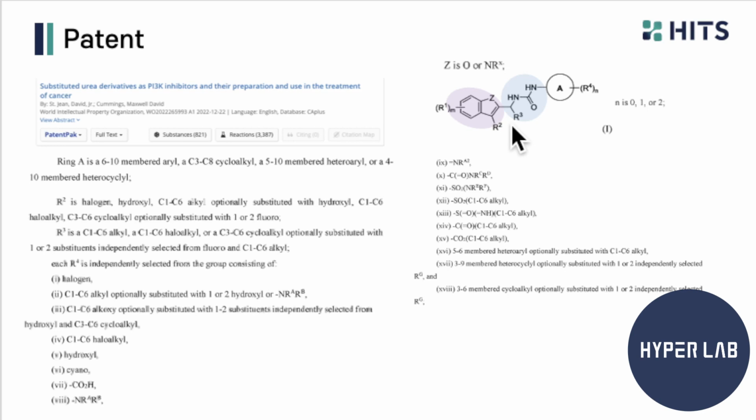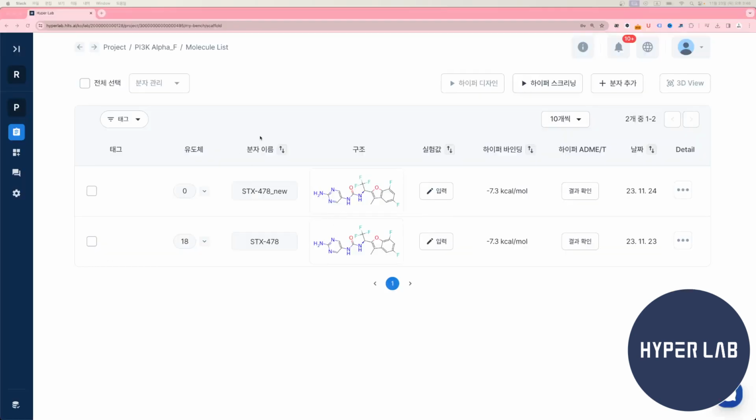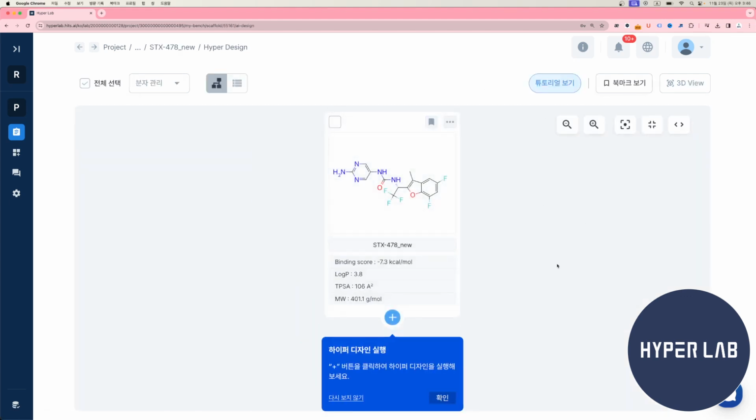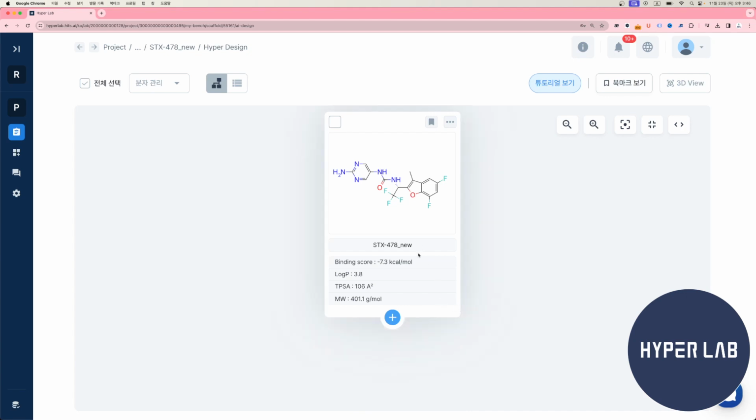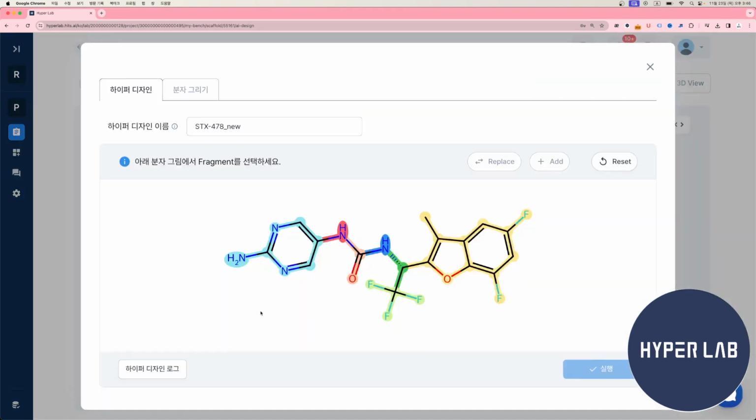when you're actually working on a project. This screen is the molecule list in the HyperLab. We can select the molecule that we want to design, click on hyperdesign, and you'll be taken to the design screen. The first time you enter you'll see a tutorial, and I've already run it several times, so I'm going to hit Don't Show again. Provide the initial starting molecule you want to design, and press the plus button. You will now enter a screen where you can hyperdesign.